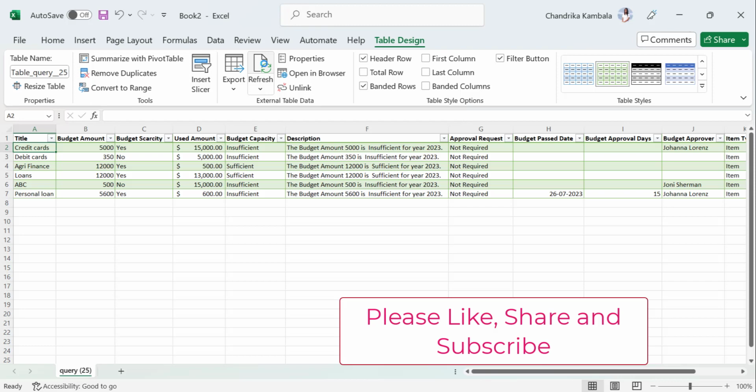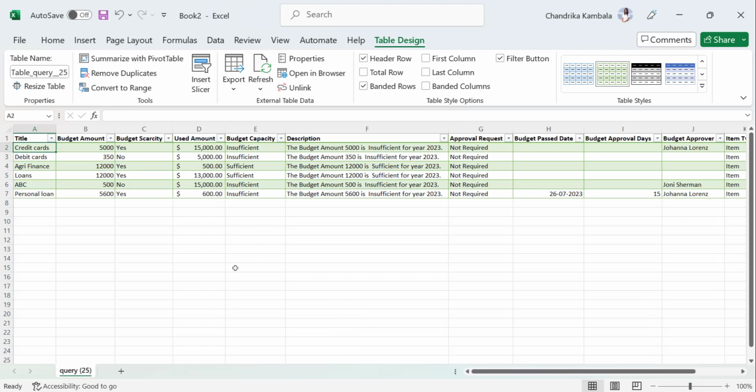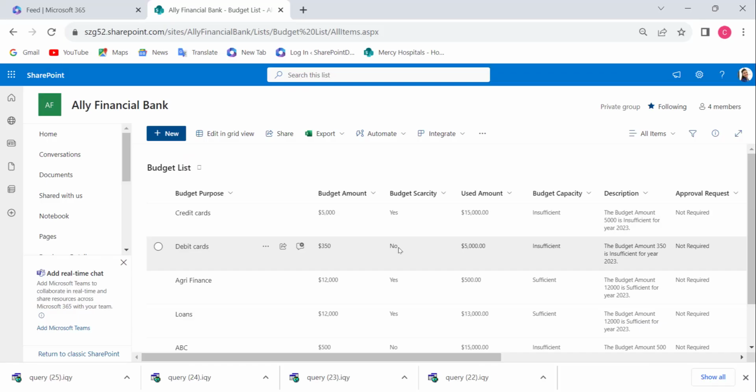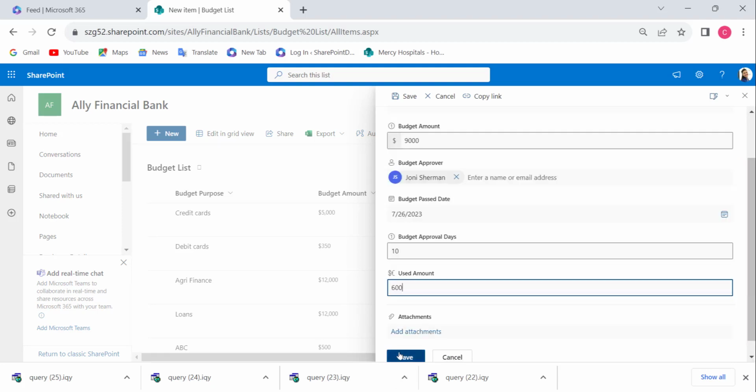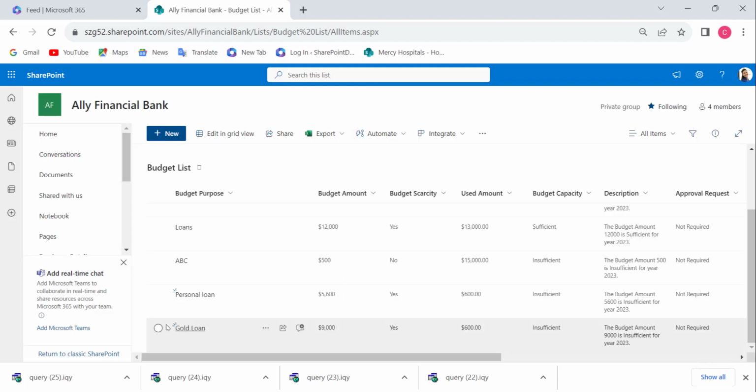to the Excel. So now we will see how the Excel will automatically update changes made in the SharePoint online list. Go back to your SharePoint online list, click on plus new, create an item, click on save. Now an item has been created in the SharePoint list.